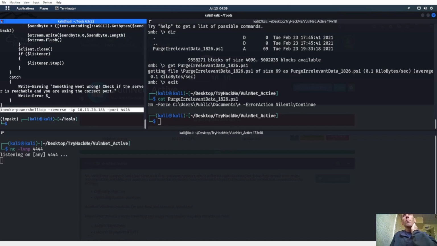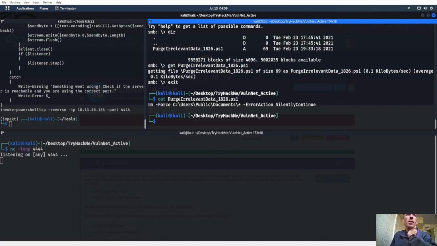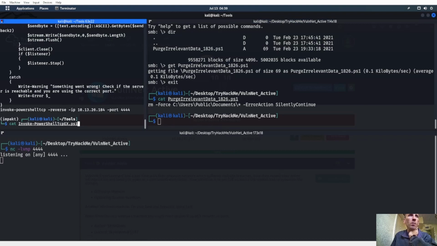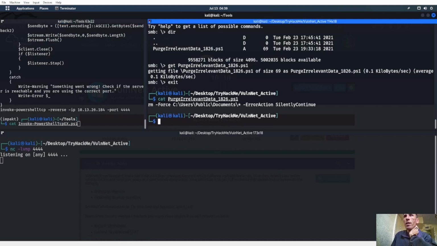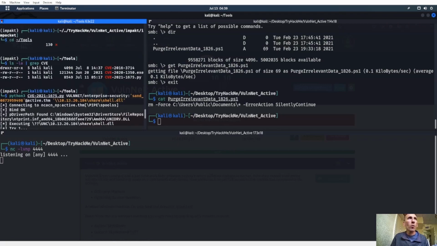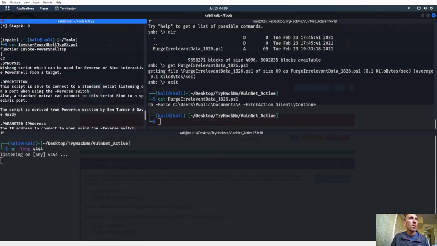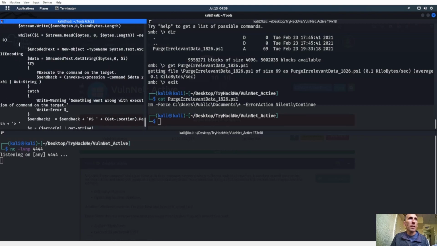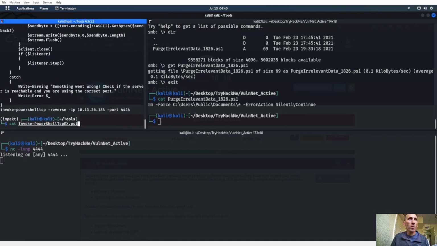Okay, so pretty much what this guy's gonna do is we're gonna rename this PowerShellTcp ex. We're going to rename him to purge relevant data. As you can see, this is a reverse shell for PowerShell. And we're going to invoke Invoke-PowerShellTcp because that's what calls for it. If we go up to the top, the function is Invoke-PowerShellTcp. So we're going to do a reverse to the IP address of 10.13.26.184 on port 4444.